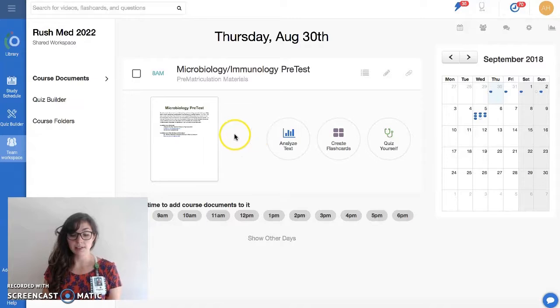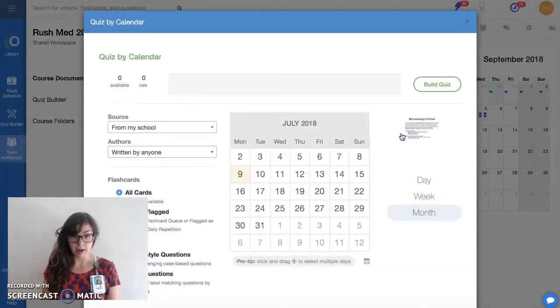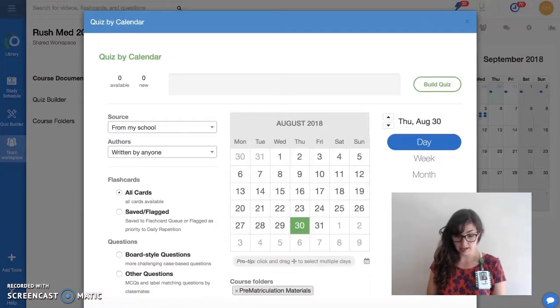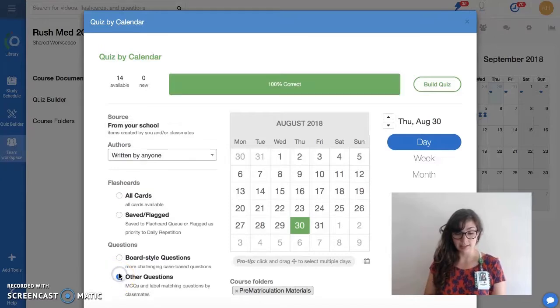To the right of this document is the Quiz Yourself button. When I click that button, a new window pops up, and that's the Quiz by Calendar pop-up window. We want only questions that are anchored to August 30th. So I'm going to click Day over here, and then because you can't see it, the second thing I need to do is make sure that I am selecting other questions down at the bottom of the left-hand side.